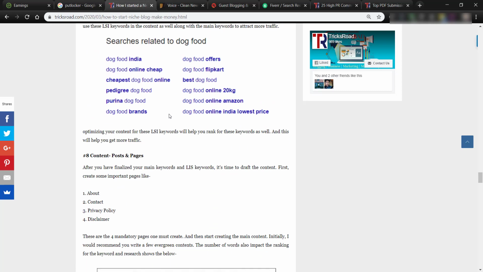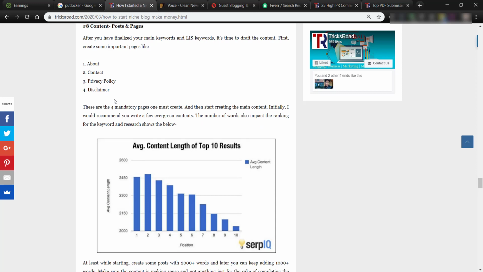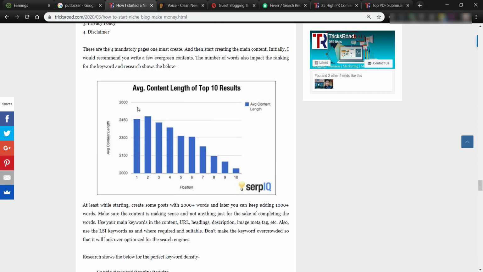Then content was the next thing, so I added these 4 important pages: about, contact, privacy policy, and disclaimer. And then content size was the major focus, guys. As this is a content website, we first wrote many high quality pieces. When I say high quality, that means around 2000 plus words, and the 2000 plus words were not something I just had to write. Those were well researched content, right? And then a few thousand plus words also.